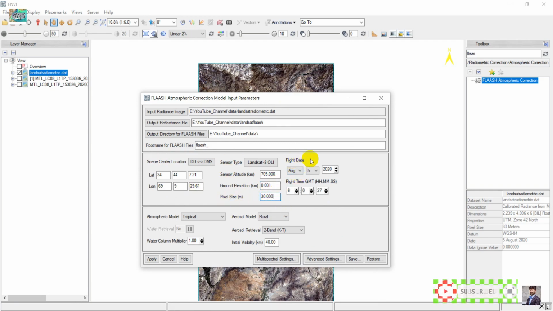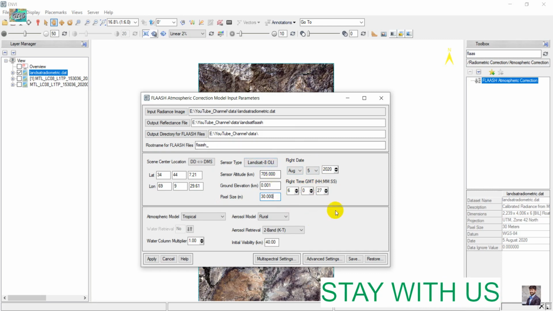Pixel size is also default. Come to flight date and flight time. The flight date and flight time are taken from the MTL file. But you could also open the MTL file and check the parameters. Is this correct or wrong?